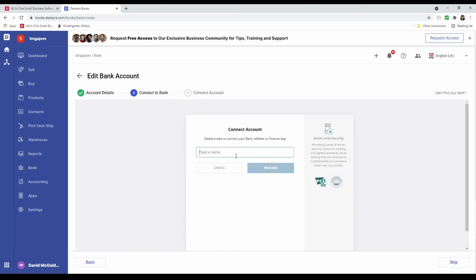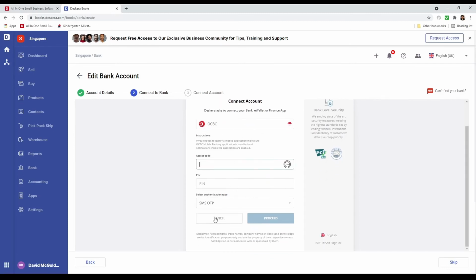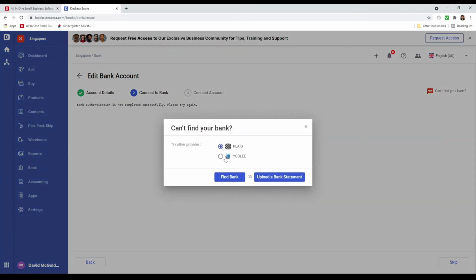Then inside here, I can connect it to an account so I can search for my bank. So for example, OCBC. And you can see OCBC here, and I can sign in. But if I don't want to, then I can just cancel. If I want to find another bank, I can click here, can't find your bank, and then I can look under here for the different ones.